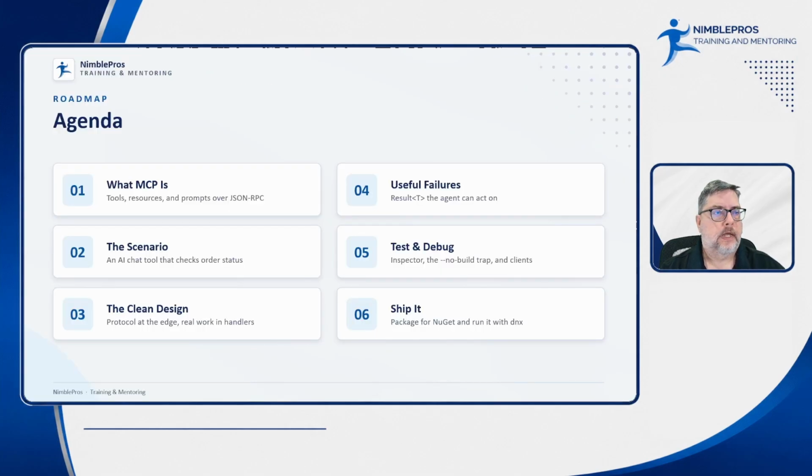So what we're going to talk about today is what MCP is. We're going to go through our demo scenario. We're going to talk about the wrong way and the right way to implement that kind of thing. Talk about how to implement failures in a way that AI can take full advantage of, and a little bit about testing, debugging, and shipping it at the end. And of course, we'll have a full demo, and the code will be available on our GitHub repository. We'll make that available as well, and a link will be in the description.